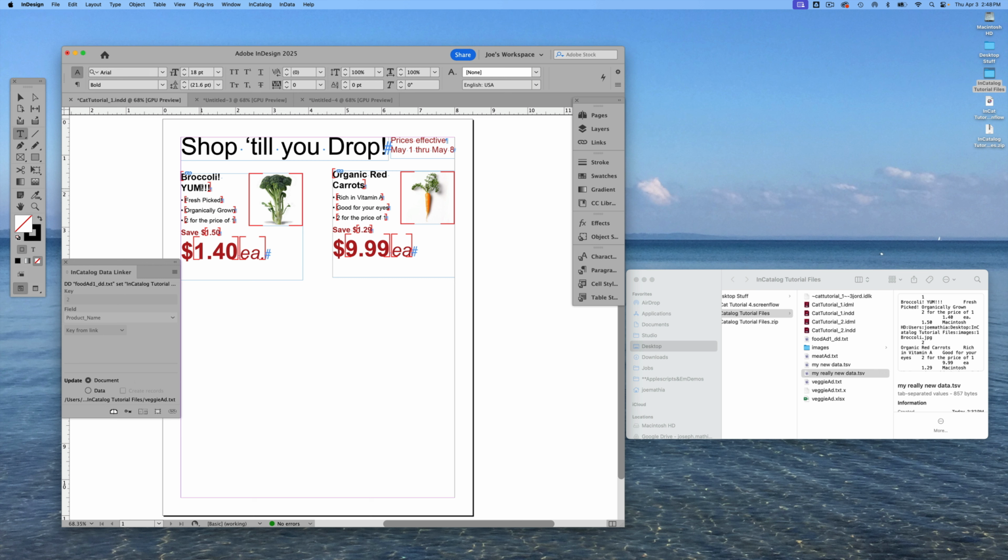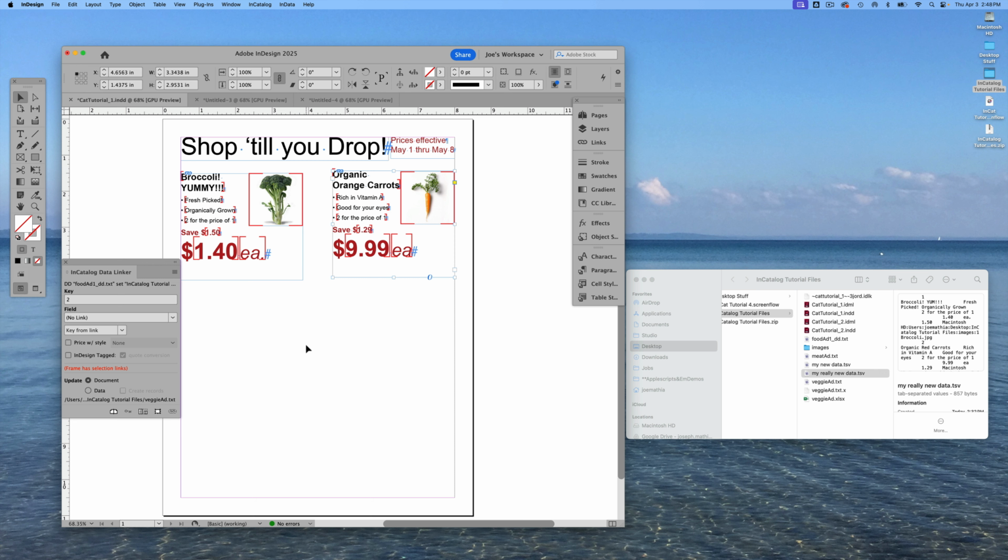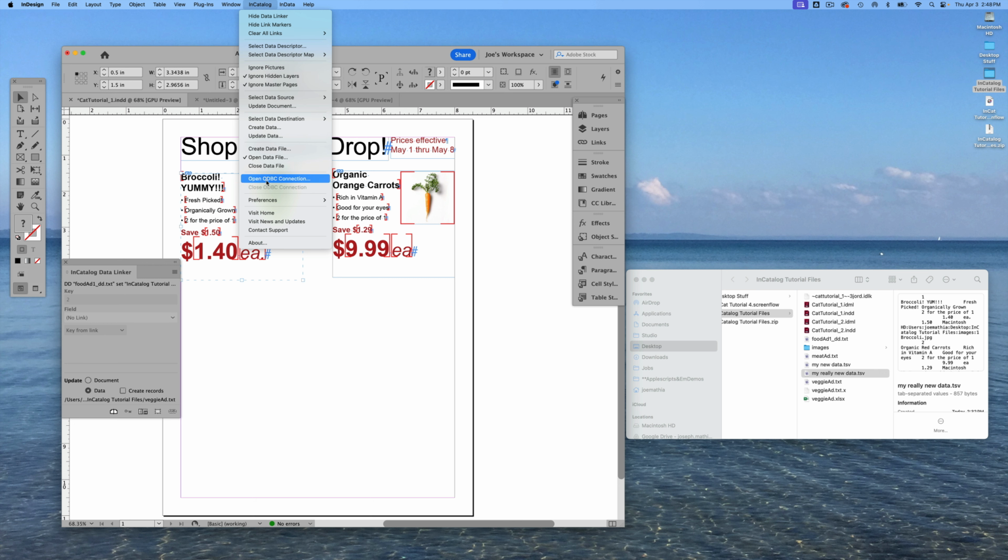And I'll make a couple changes in here. I will say yummy, and let's make our carrots orange again. And one other thing I have to do is tell it to update the data, not the document. And I'll say update my frame. And then here we'll say update everything in this group. And let's close our data file and see what we get.